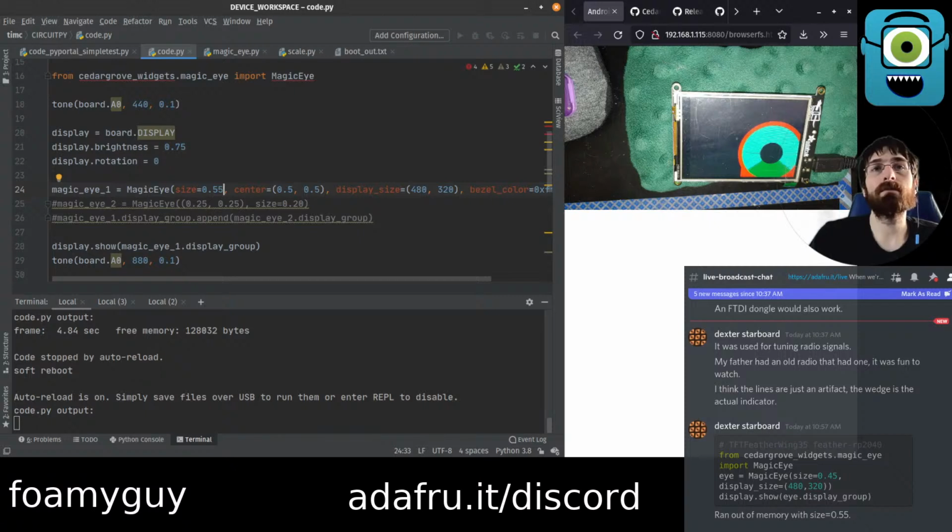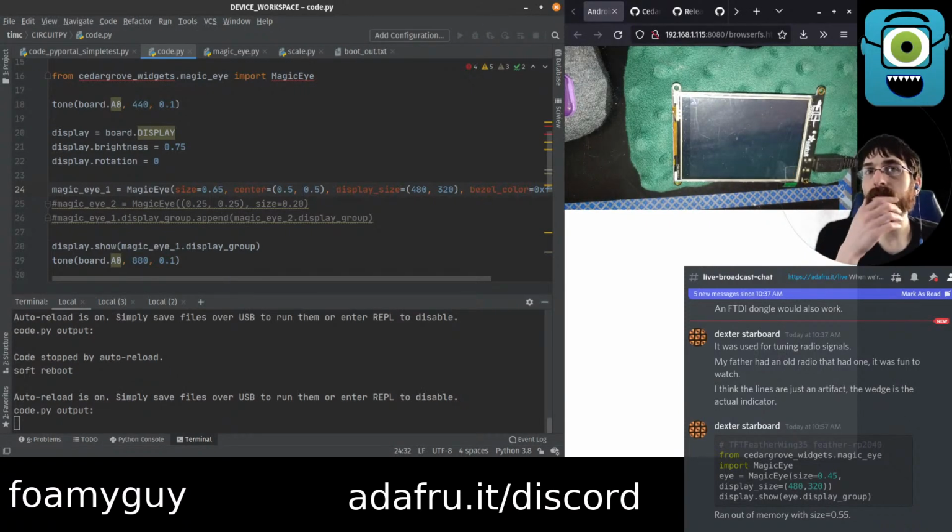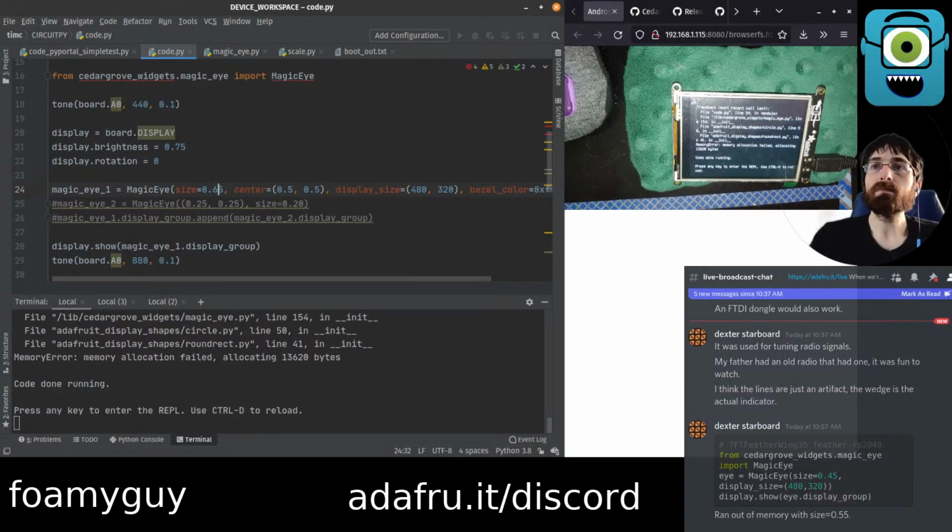Oh, I managed to get it. It might just be a different amount of memory, though. Depends on what device you're using. We could try to push it. Let's see where I end up running out. Okay, now I ran out of memory at 6.5.